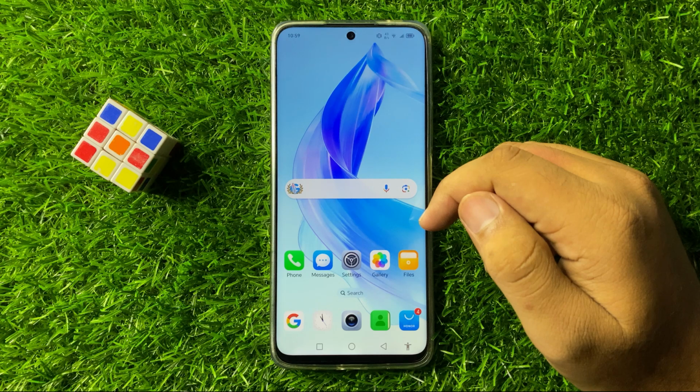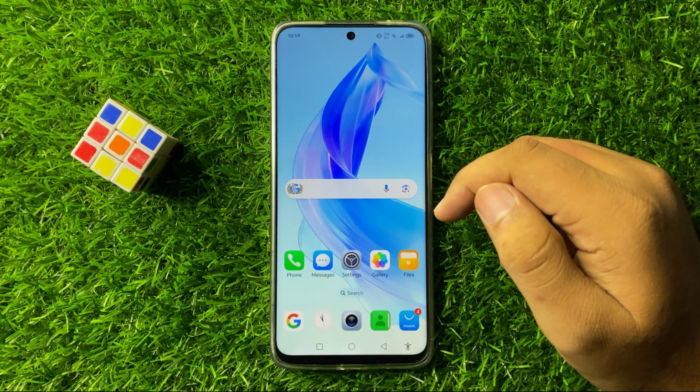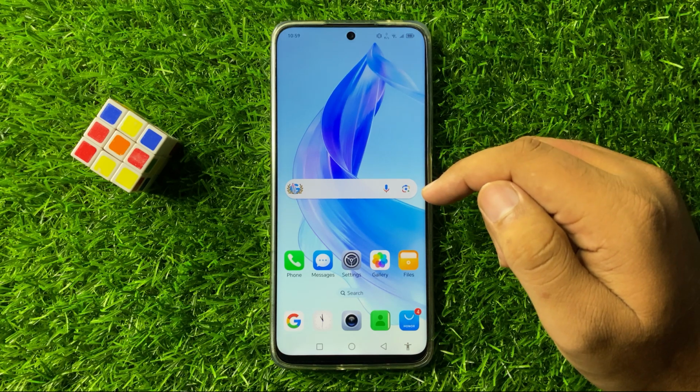In this video I will show you how to fix the always on display not working in MagicOS 8.